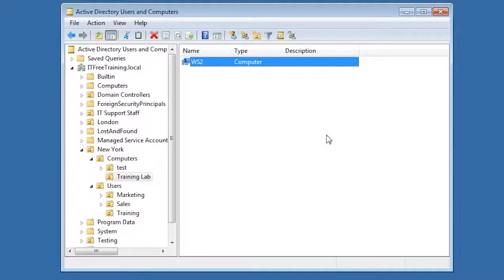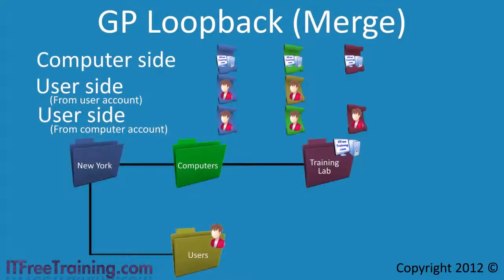You can see that by using replace mode, the administrator is able to apply any group policy user setting any way they like without having to worry about what settings may be applied to the user account already. The other group policy loopback processing mode that can be configured is merge mode. This mode is often used with remote desktop services.